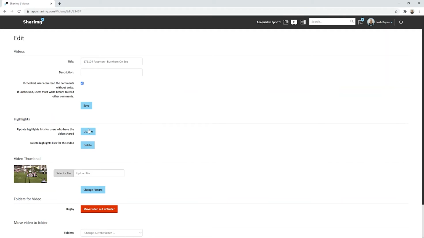Until you come and then press this update button, those people who have now got access to the video won't be able to create highlights until you press this. Obviously, the final option we have is delete, which just removes all the highlights that have been created on that video.